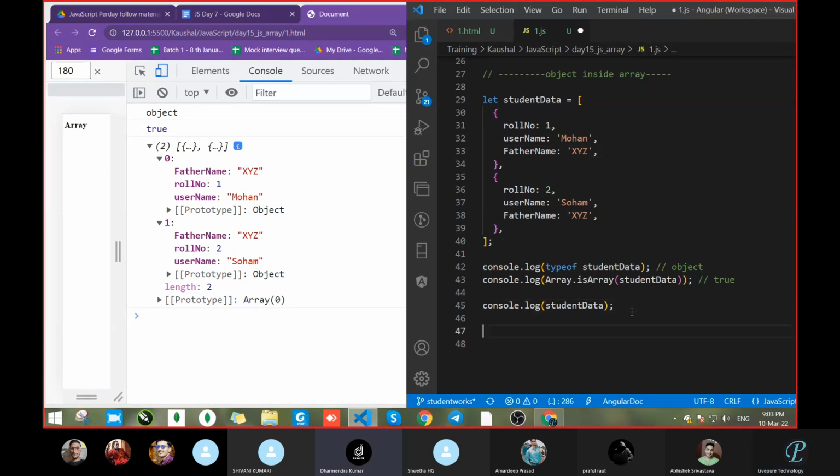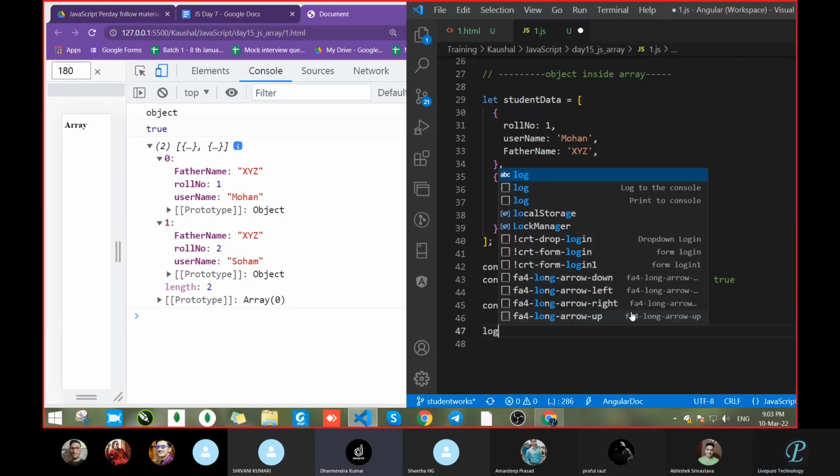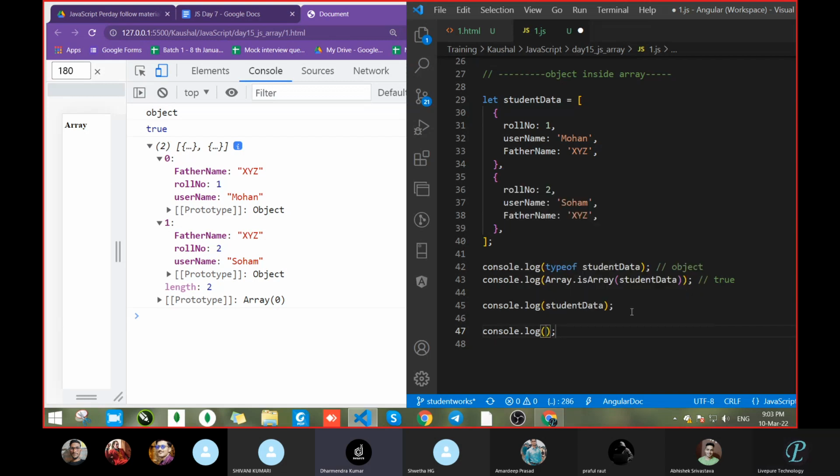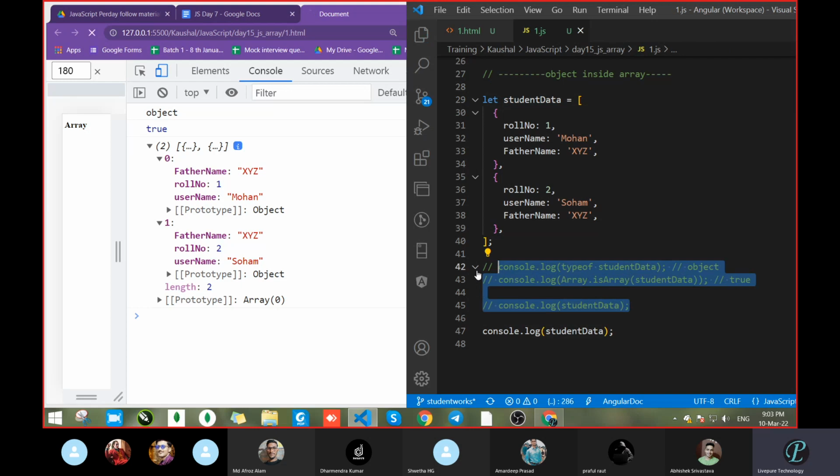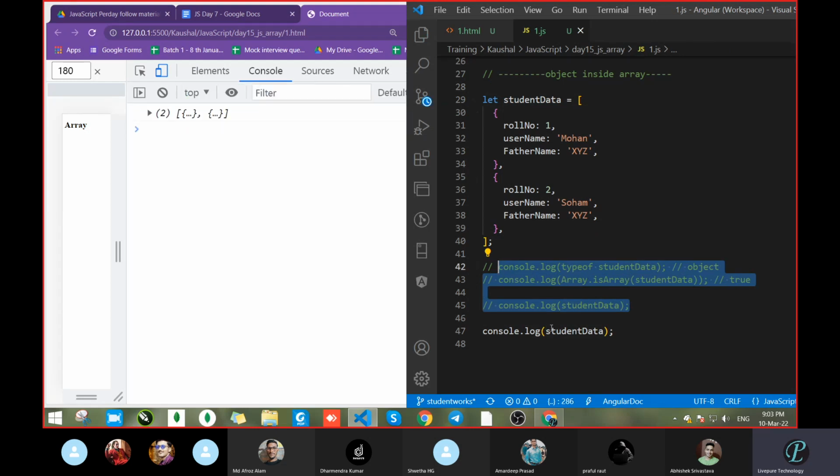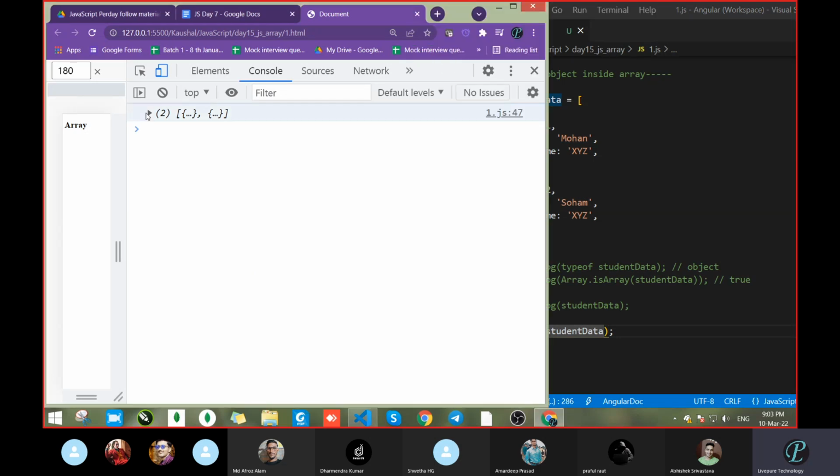What will we write? studentData. So first we will go with the array. This is my first variable, as we are writing. So first we return studentData. Let's do one thing. Comment all these lines. Let's see what happened. We got the student data, in the sense the complete array data. Which data do you want?